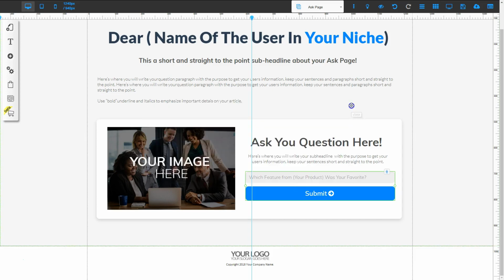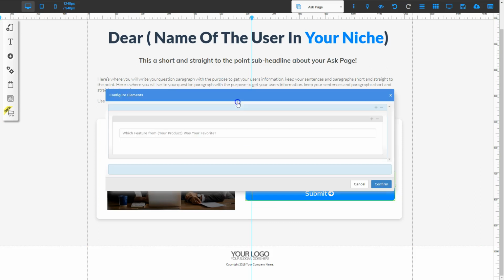So I'm going to close that because that part's done. And now we need to make sure that we have all the questions on there that we want to ask. So I'm going to right click, and I'm going to go to Elements. And right now there's only one question, and that question is which feature from your product was your favorite.